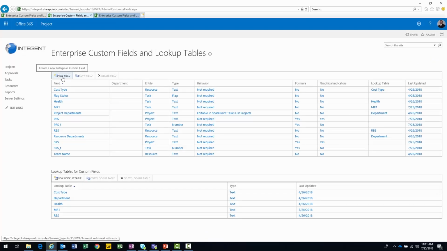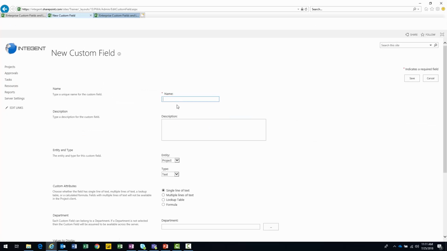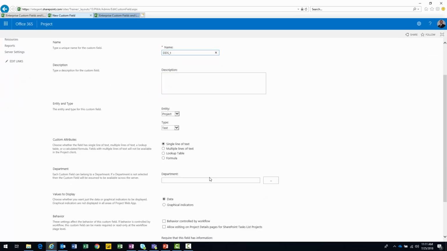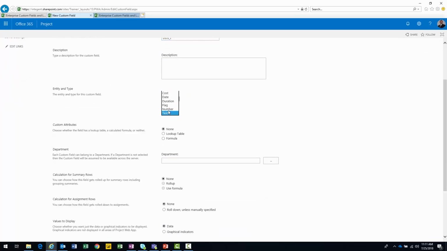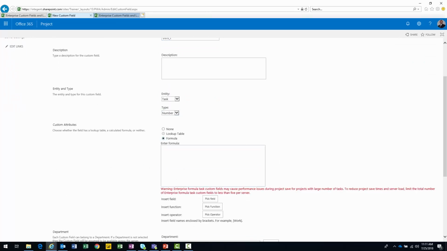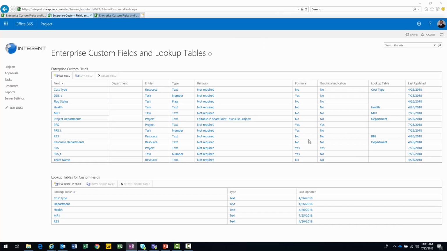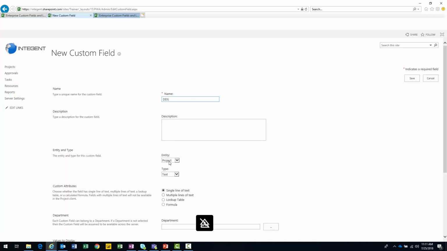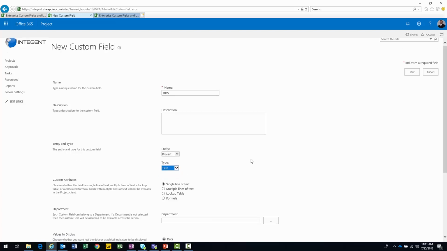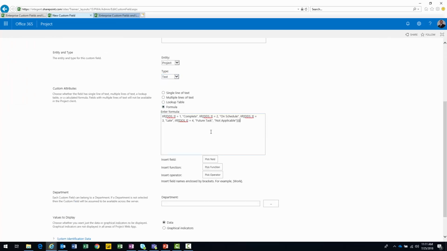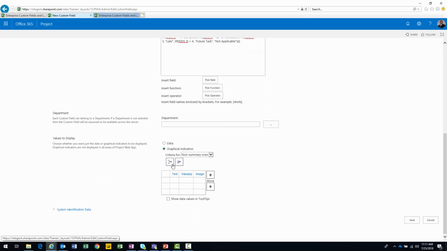Okay. Now I'm doing DDS. DDS underscore T, right? So I said we do the tasks first, number, formula. Paste that formula in, roll up maximum, roll down, right? And then I'm going to do my straight DDS. It's going to be a project, a text, a formula. Put that in. Then we do the graphical indicators again.